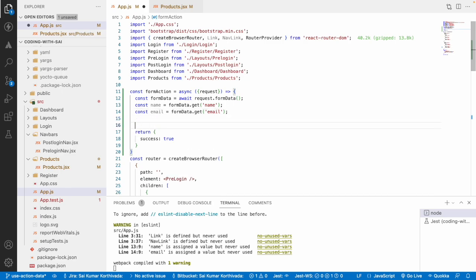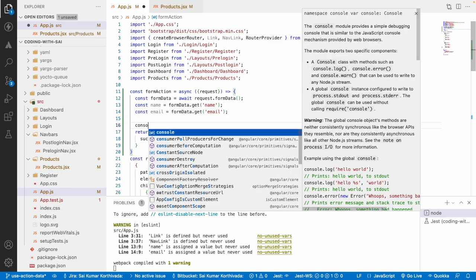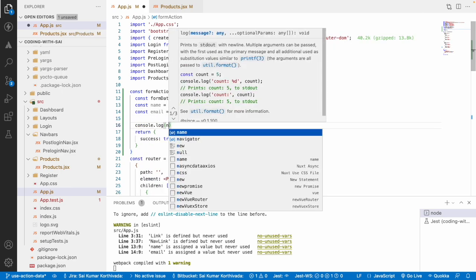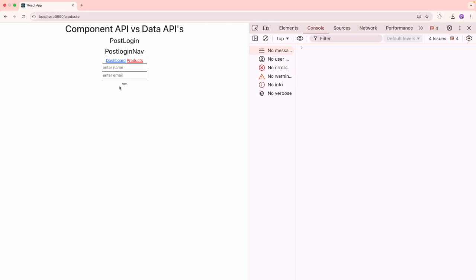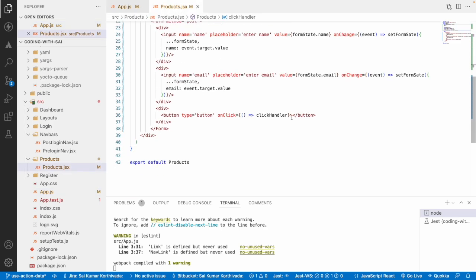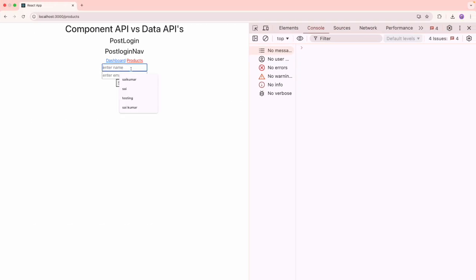Now once I submit this, it will go into app.js. Here what I'll do is I'll get this email and name. Let me print that first, console.log(name, email), and save this. Now go here, we are not able to see the button. Let's check that. I'll use something like submit and save this. Now go here, I'm giving the name, I'm giving the email and submit.